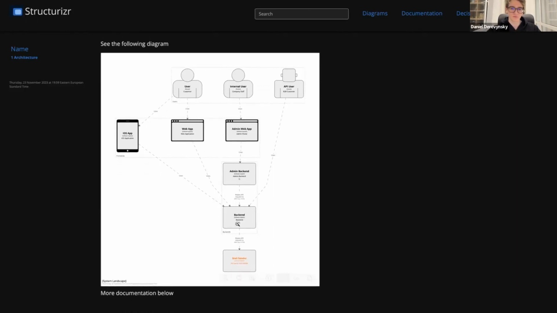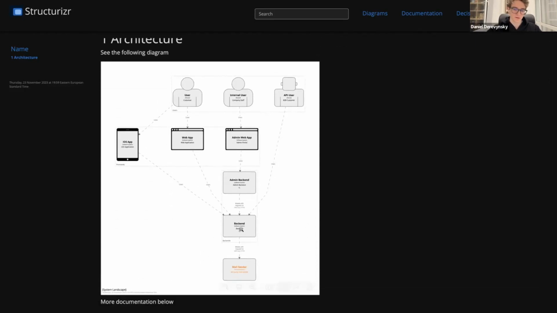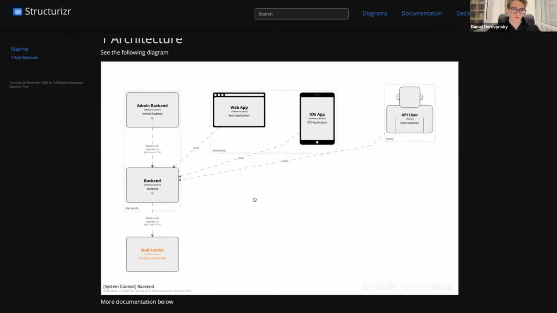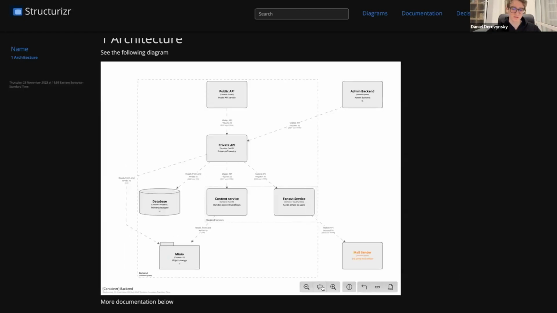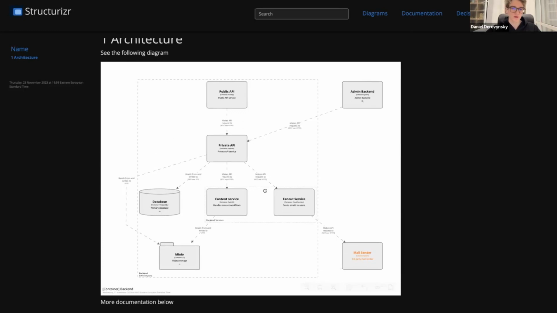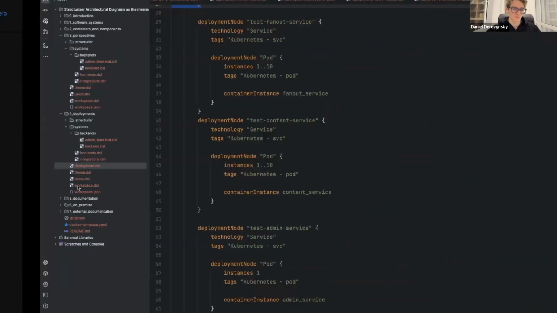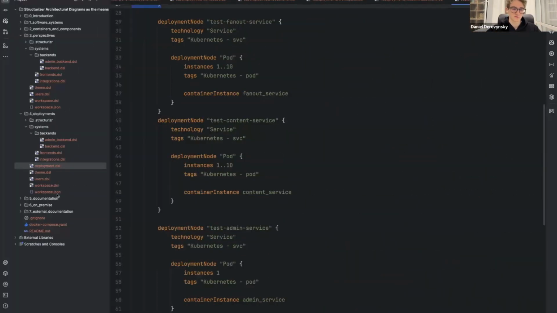So we are basically viewing a Markdown file here, but we have our diagram and we can interact with it and click around it. We can zoom in, zoom out, switch perspectives. I think you can figure out some pretty cool use cases with it. Let's take a quick look at how to add documentation.